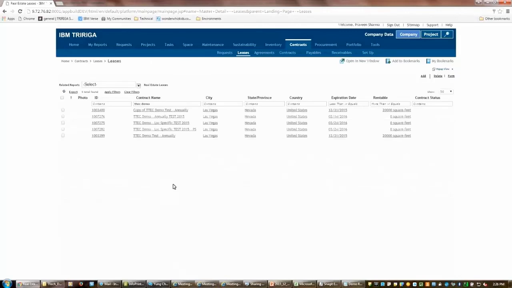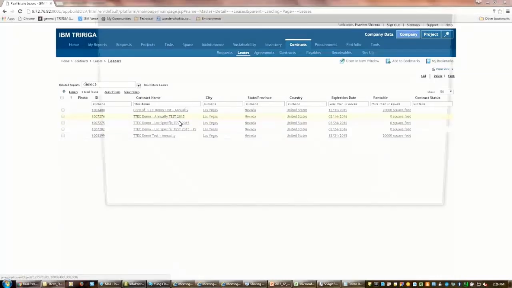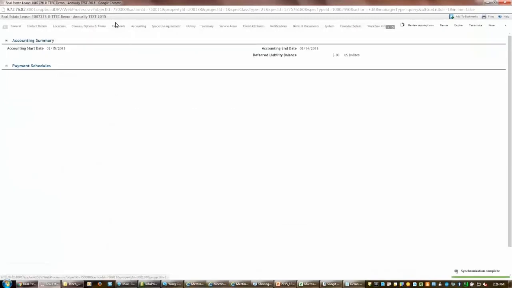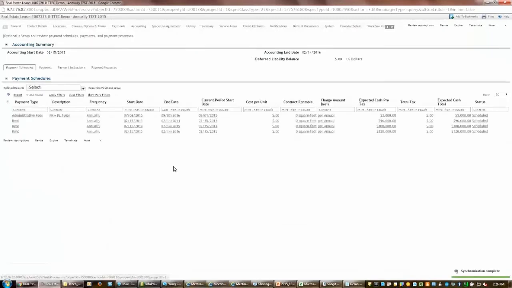My other part to this one is the TRIRIGA annual demo. Yeah, I have a separate Excel sheet to show.